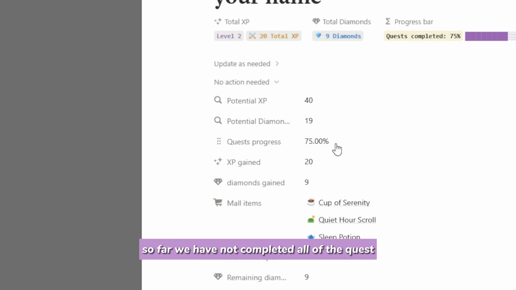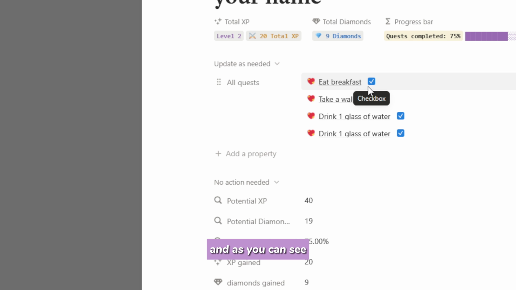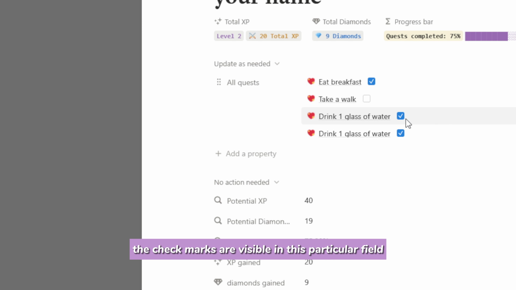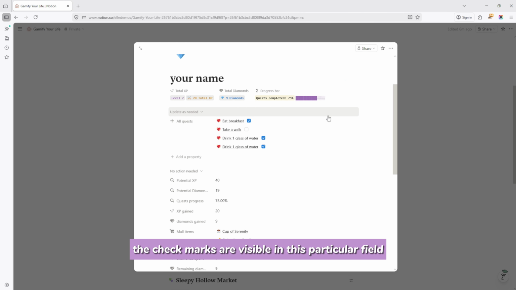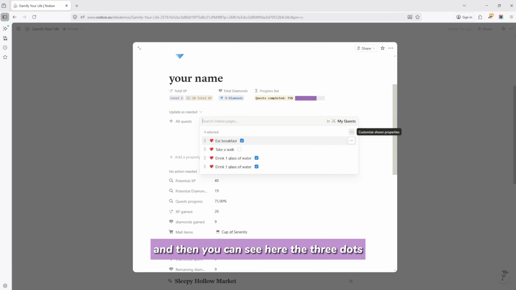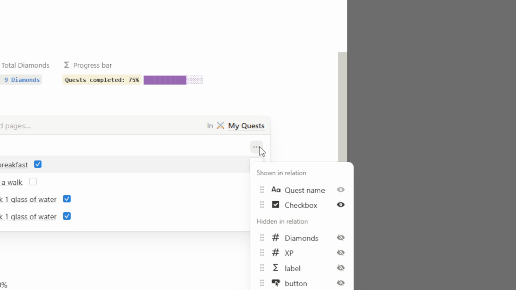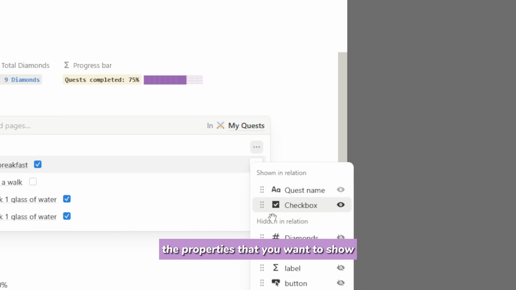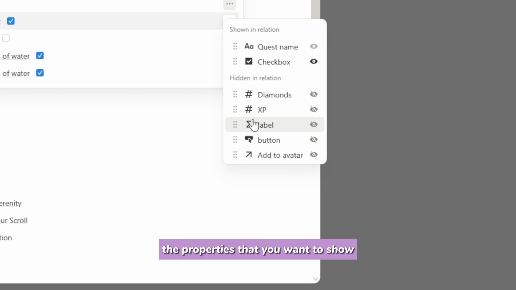Show it as number. So far, we have not completed all of the quests that we have added as of yet. And as you can see, the check marks are visible in this particular field. The way that we can show easily if the quests have been done or not is, all you have to do is just click on this one, or just link another page, and then you can see here the three dots, and then you can show the properties that you want to show. So right now I wanted to show if the quest has been done or completed or not.